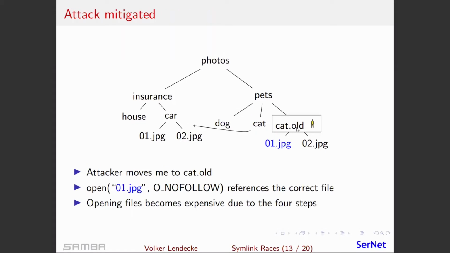It moves me together with the file name. So I do the chdir to cat, and now I do the check. And because I'm sitting in the subdirectory, if the check told me that I'm still in cat, and in between this check and when I actually do the open call, I get moved, it doesn't matter. Because it still references the correct file, because I am moved somewhere else together with the directory. And yeah, this is the way that Samba most of the time these days protects against this kind of symlink race.